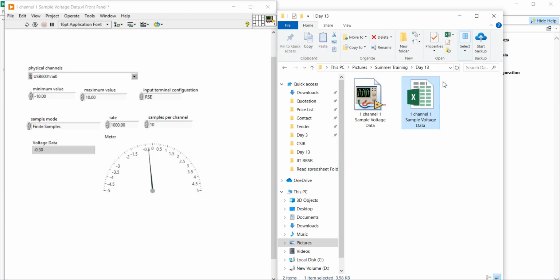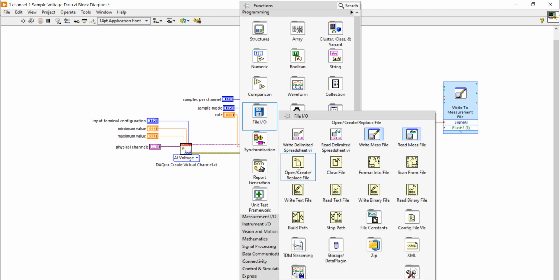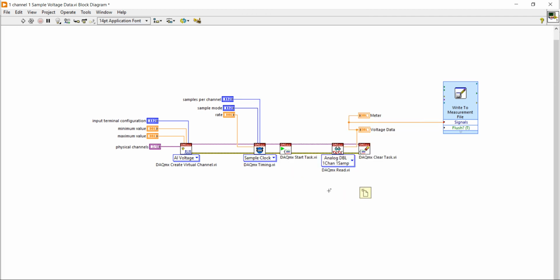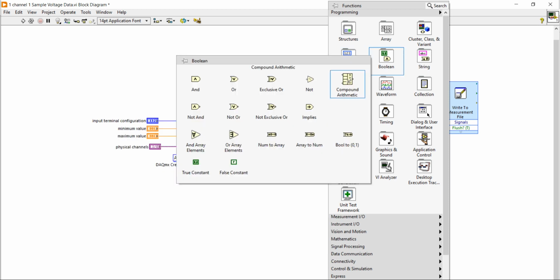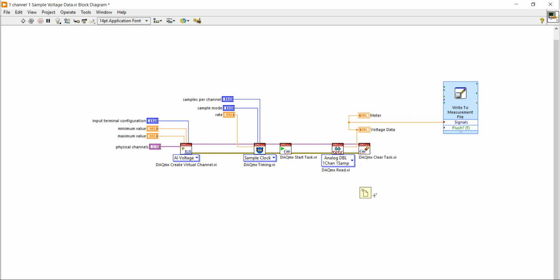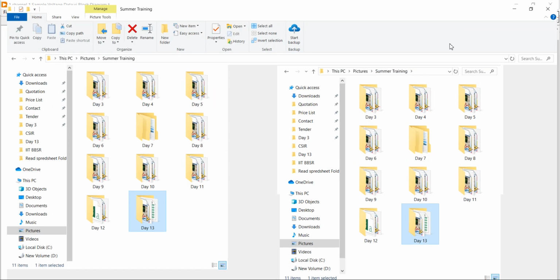There are so many other ways which you can use to store the data. Like, if you want, you can use this Open, Create, and Replace program. You can use this. I'm not going to do this one. Let's copy our previous example, which I explained.